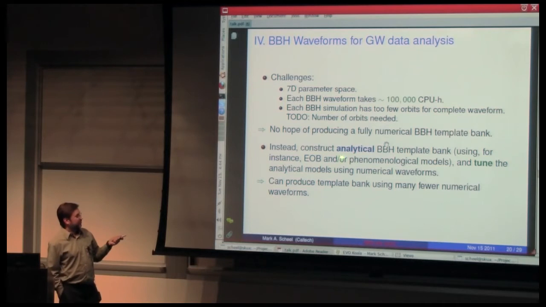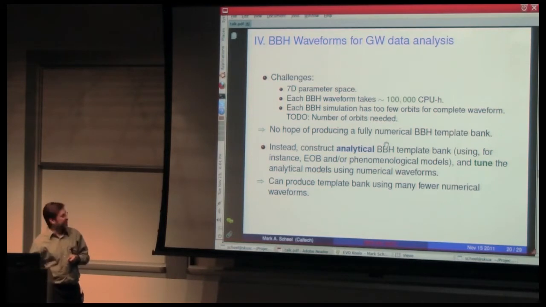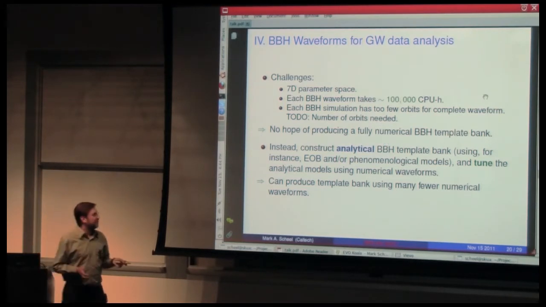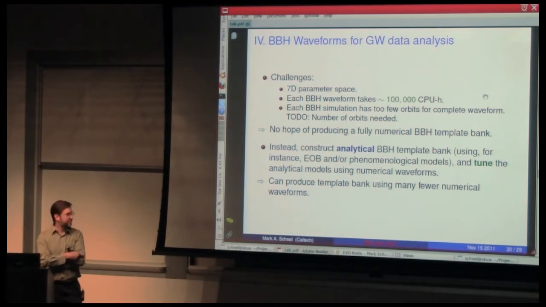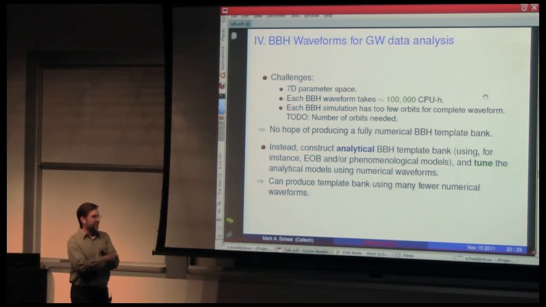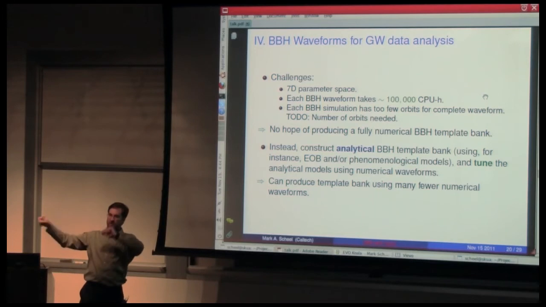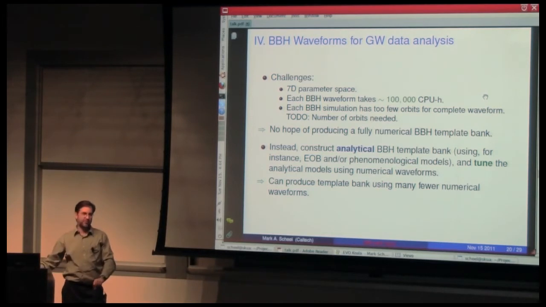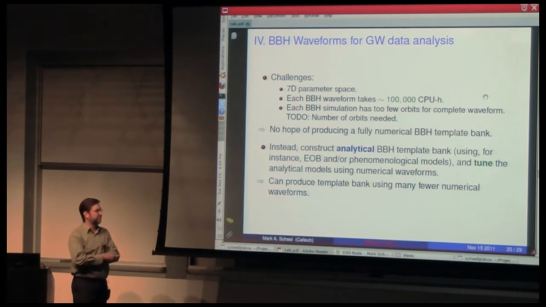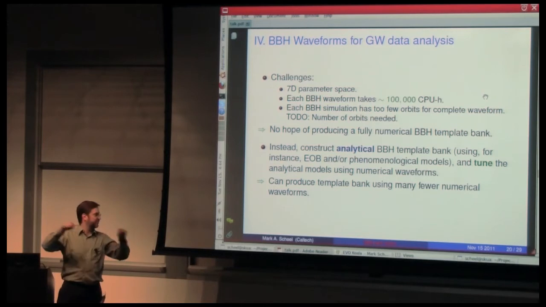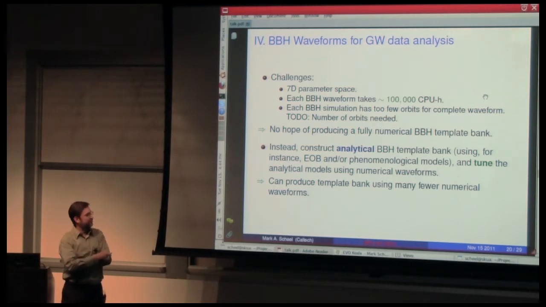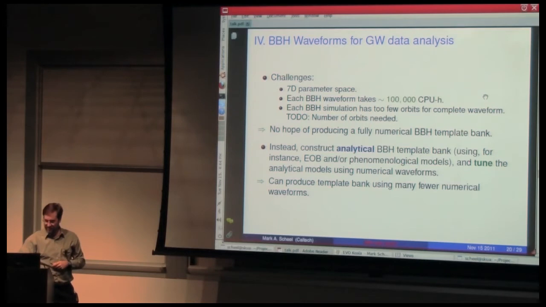Instead, the idea is to construct some analytical binary black hole template bank based on EOB or based on phenomenological models, and you tune this analytical model using the numerical waveforms. In this way, you can have a very sparse coverage of the parameter space with numerical relativity and still produce, we hope, a useful template bank by essentially interpolating between all these points with some tuned analytical models.